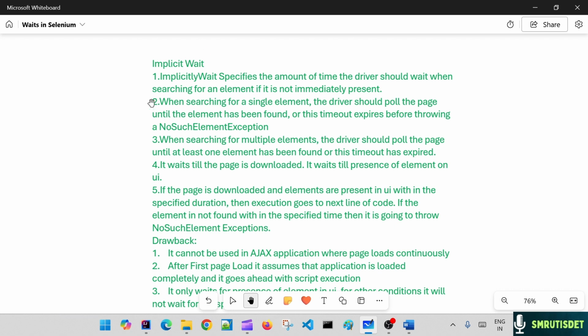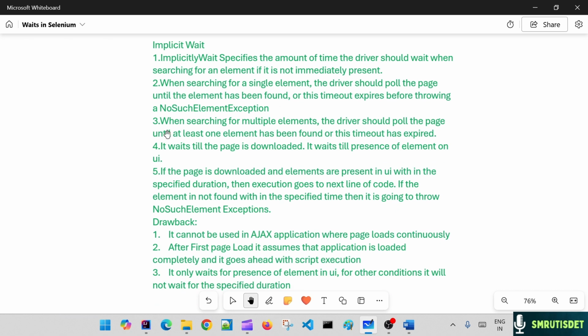So I have put all those points here so that we will not spend a lot of time documenting these things, and if you want, you can take a screenshot of this, okay. So this is the implicit wait. These are the 5 points we understood today.